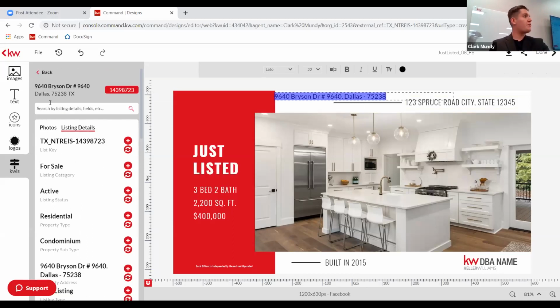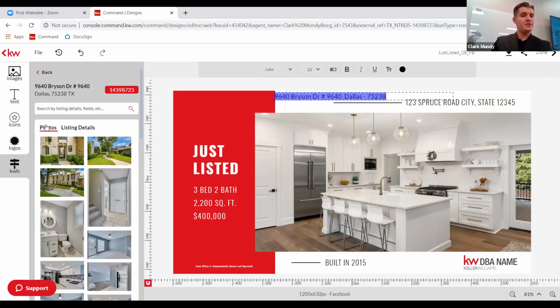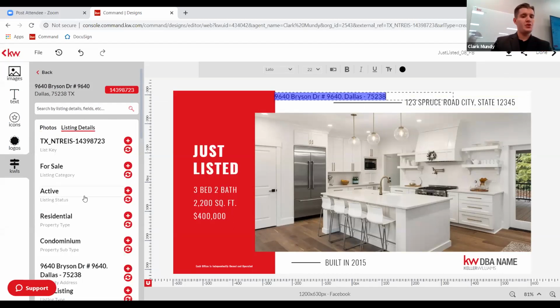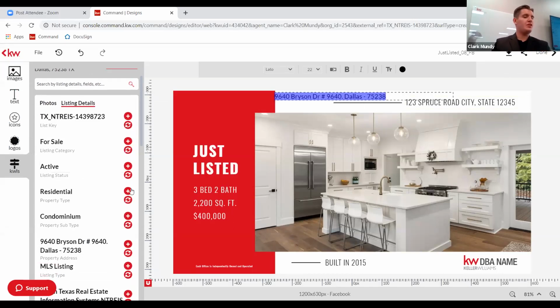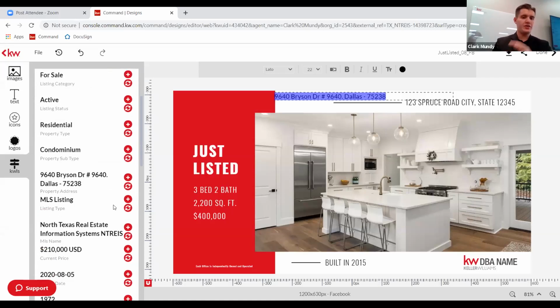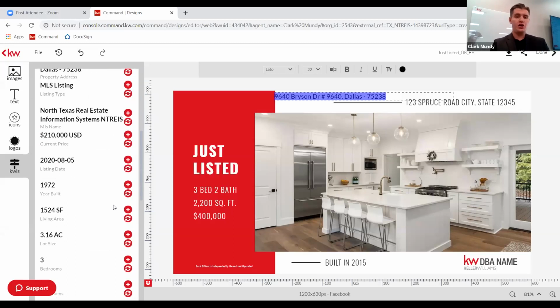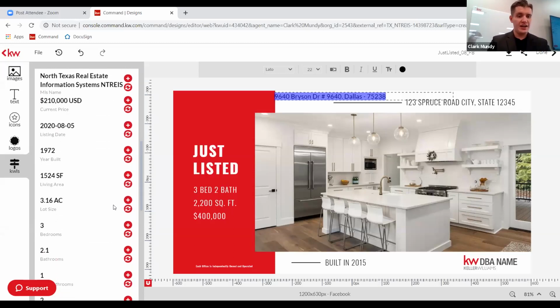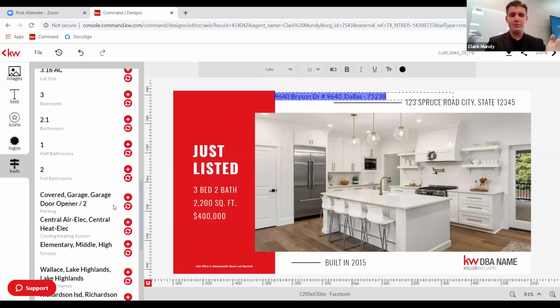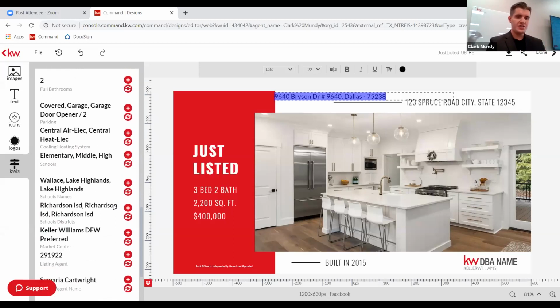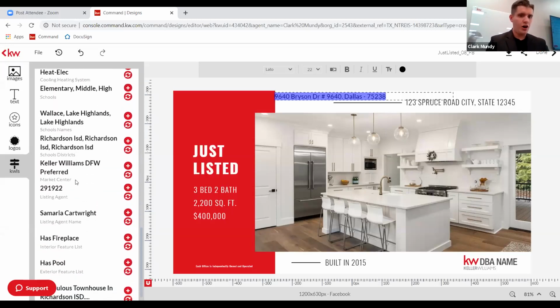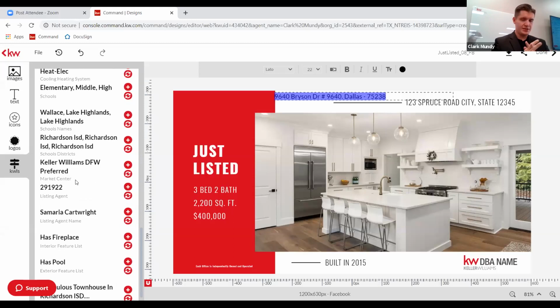We searched in the property, okay? It originally went to photos right here. You go over one from photos to listing details. And then when you see whatever you like, you can just click the red plus button to the right of it. So whether it's the property address or the price or the year built or the square footage, all of this information in here. You got the lot size right there, beds, baths, half baths, garage, school information, all these different things. You got a lot of different options, okay?